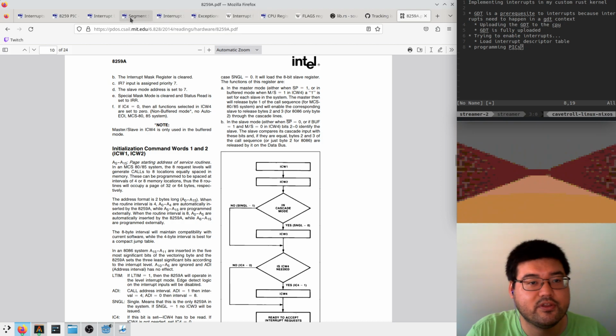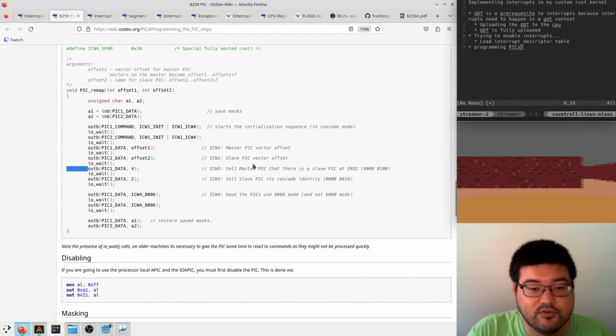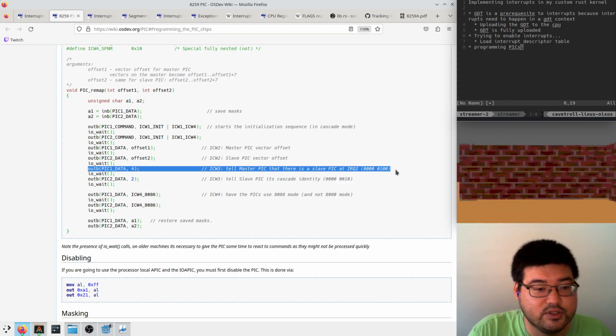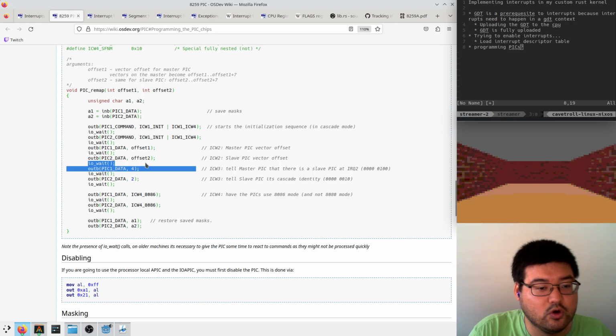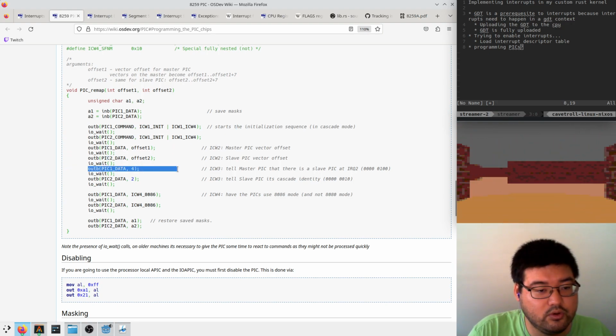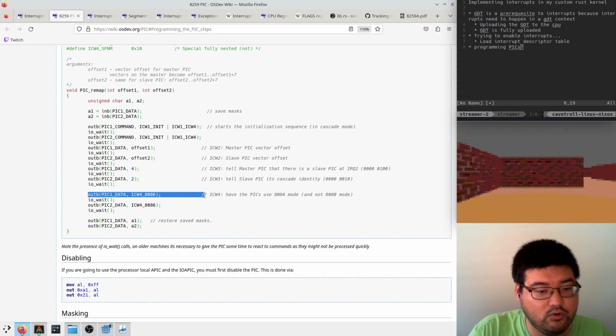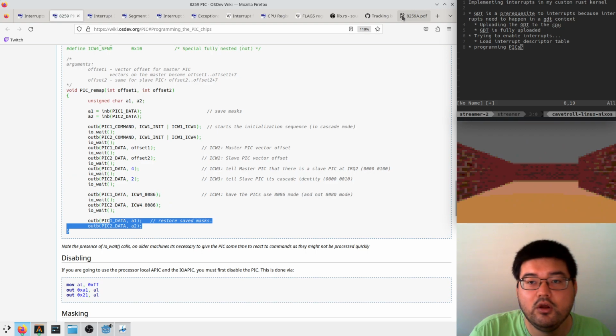So what was the thing that I was not sure about? I wanted to understand what this 4 is. So this is PIC data 1. So this is initialization word 1, 2, 3, 4, or maybe 1, 2, 3, 4. Let's check.